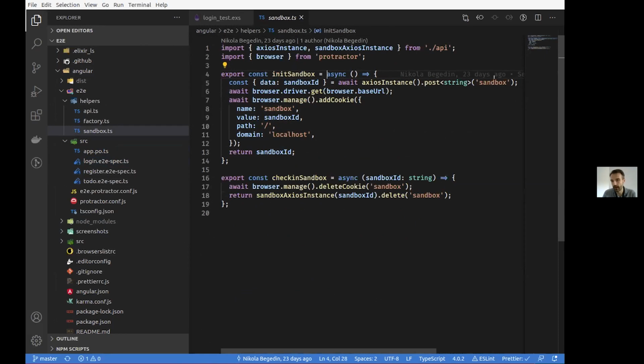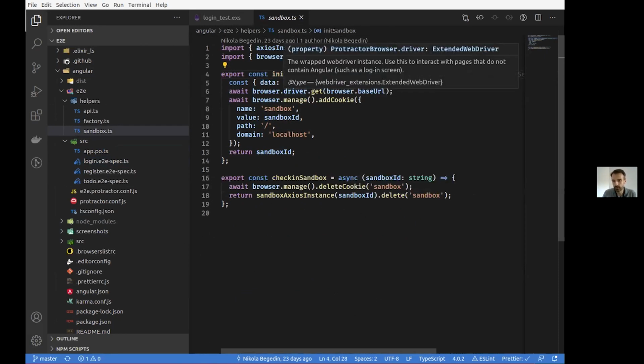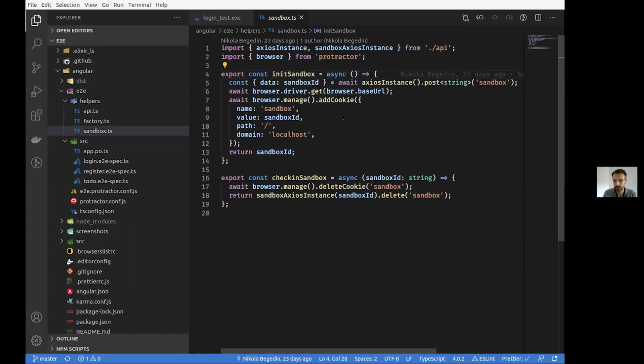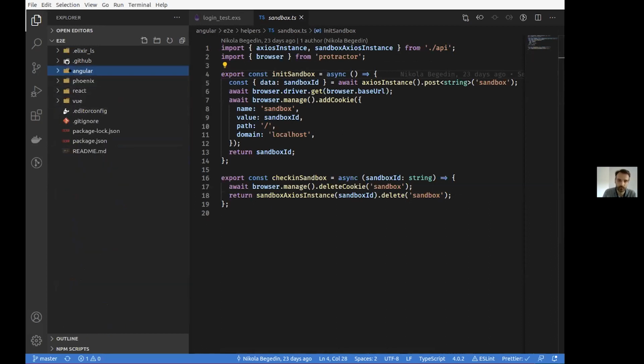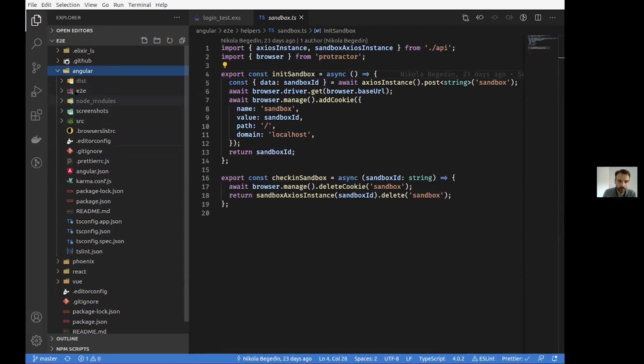What we do is again post to the same sandbox endpoint, but this time, first we need to fetch a URL by the browser, so it's instantiated. And then when we do that, we add a cookie to the browser, which then I have to access in actual app code. Oh, collapsed too much.